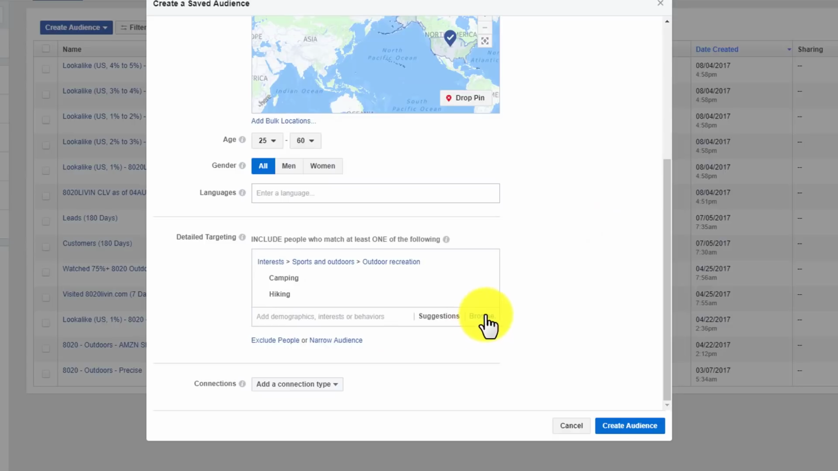But then there's also this browse feature, which allows you to browse through pre-established demographics, interests, and behaviors. So let's go ahead and click into here real quick. So browse.